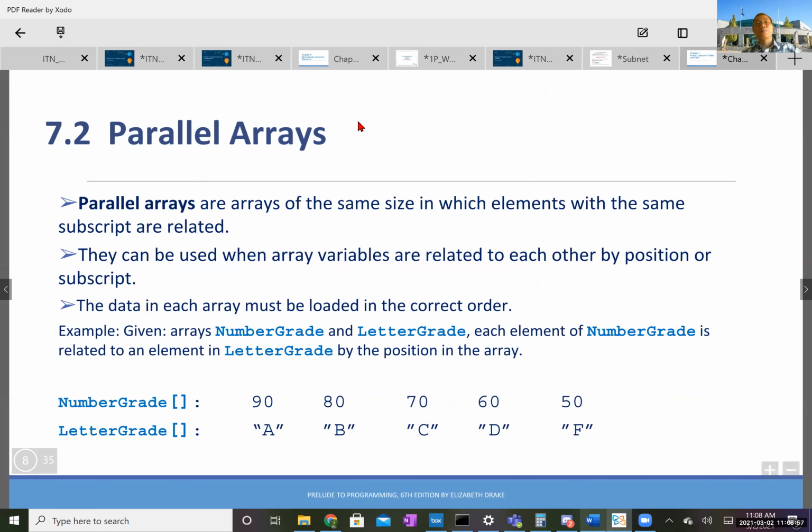So now we come to the parallel array. The parallel array is arrays of the same size. You only have to think that they must have the same size, and the elements at the same index are related. They can be used when the array variables are related to each other by the position of the index here. You think about this one.